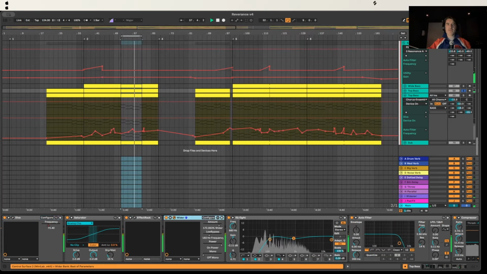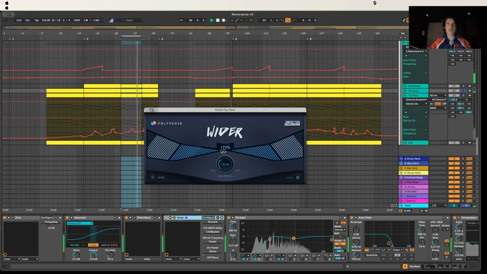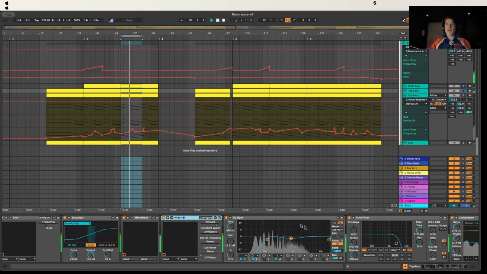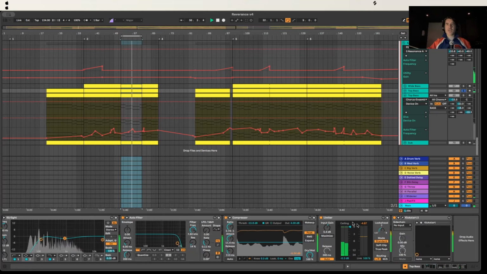This plugin, I've used this a lot in my other videos. You'll see it come up time and time again, Wider. Very nice plugin for making things sound wide without losing mono compatibility. And that's free. You can get that from Infected Mushroom. It's brilliant. Yeah, EQ, compression, limiting.